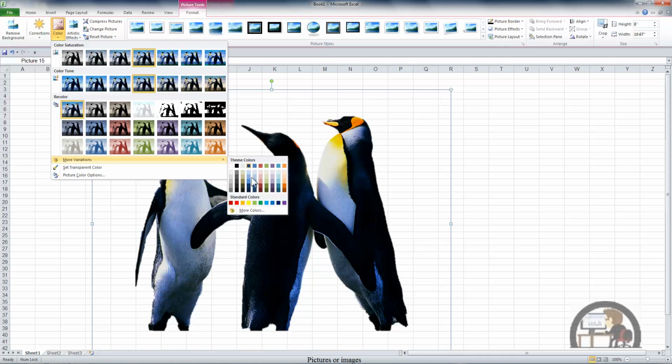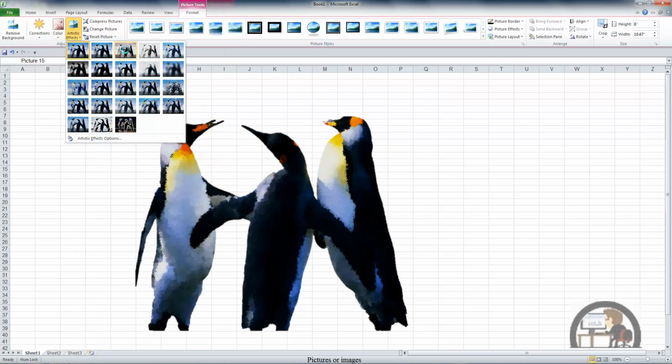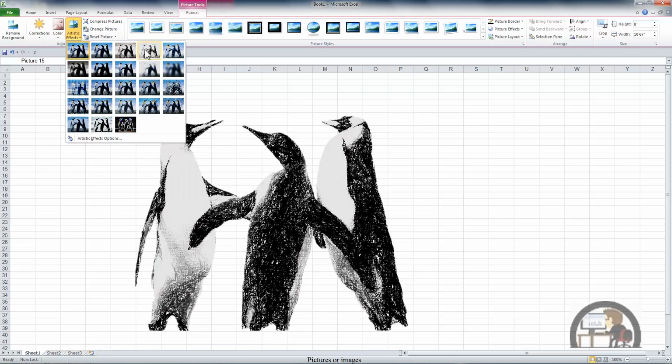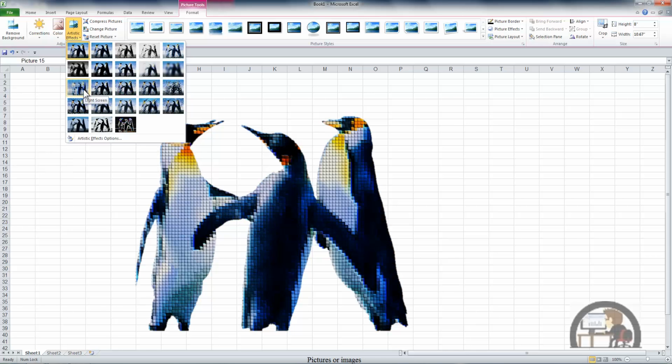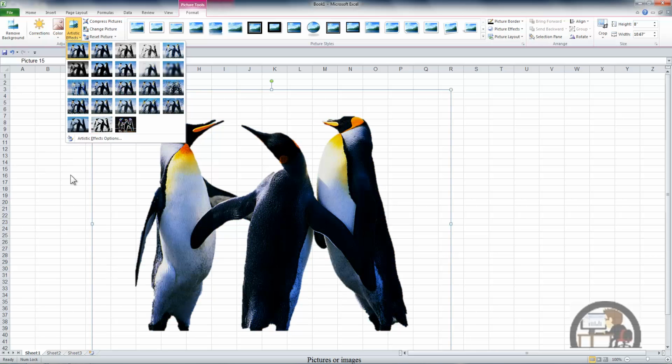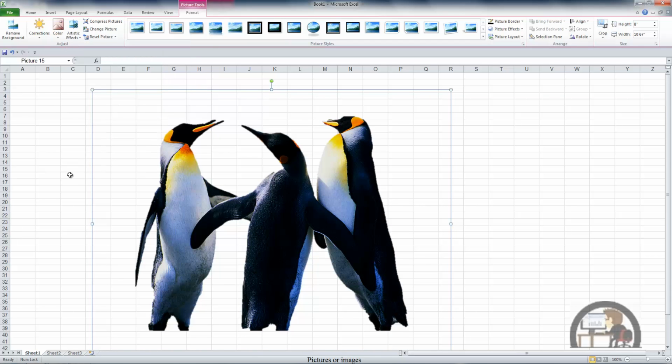We have the option to select more variations with theme colors. If we've themed our workbook, we might want to select one of these colors. And we have a drop-down with artistic effects that will drastically change the way the picture appears, pixelate it, cube it, and so on. The other option in this group is to compress the pictures.